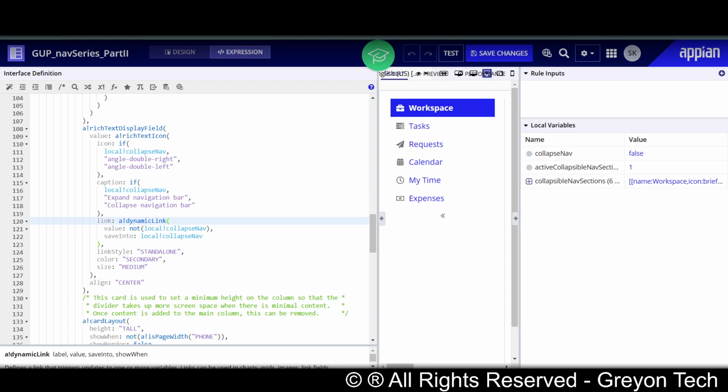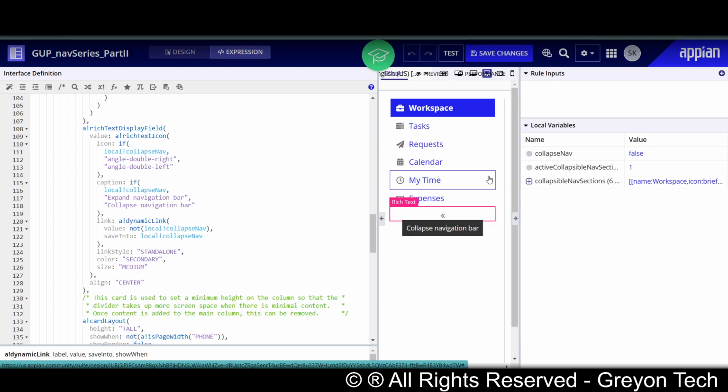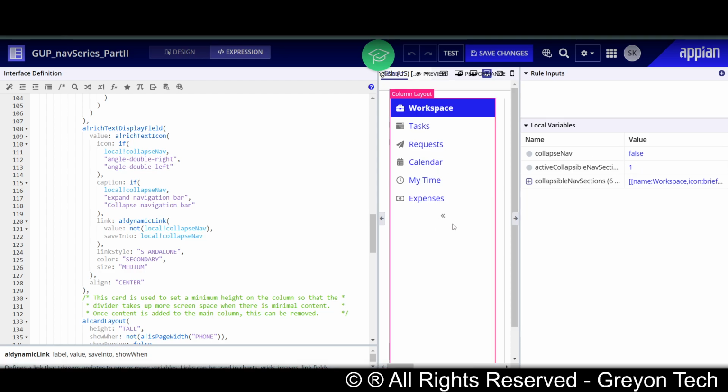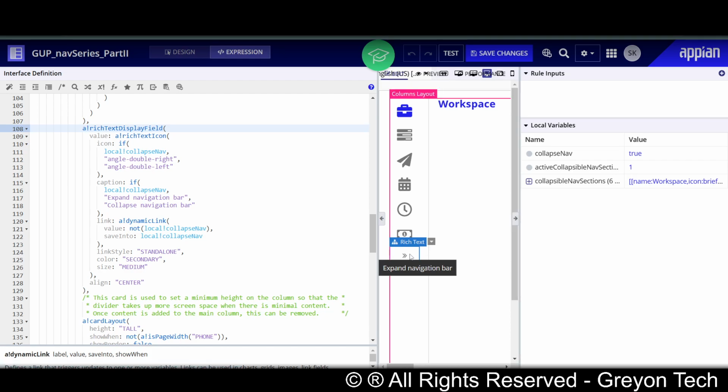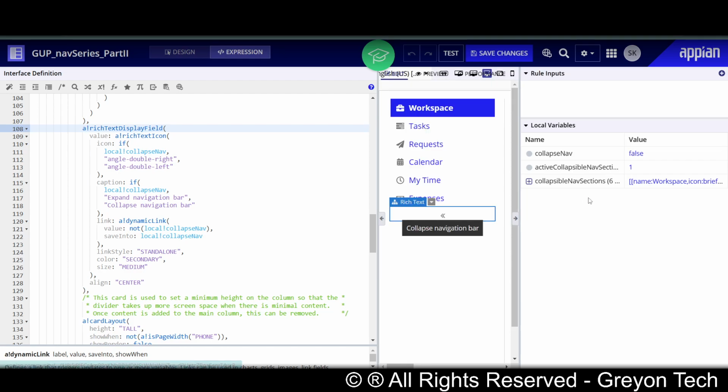And the value is not of local bank collapsible nav. So if we start fresh, by default, local bank collapse nav will be false. Now when you click on this, the not of false is true. So true will be saved in local bank collapse nav. You can see true is saved. When you click on it again, not of true is false. False will be saved. Again and again click on this.